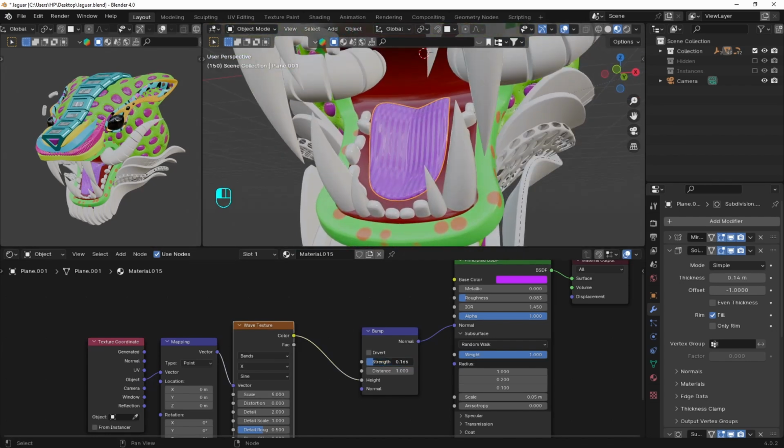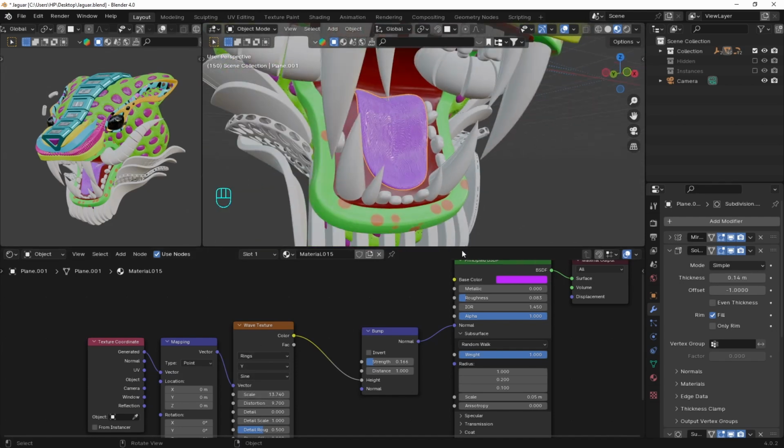Reduce the strength a lot and change the wave type to rings. Pick the axis and let's adjust the settings. We can try out the generated texture coordinates. And let's say that this one is done.